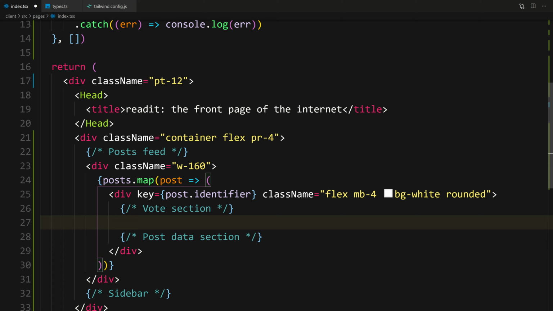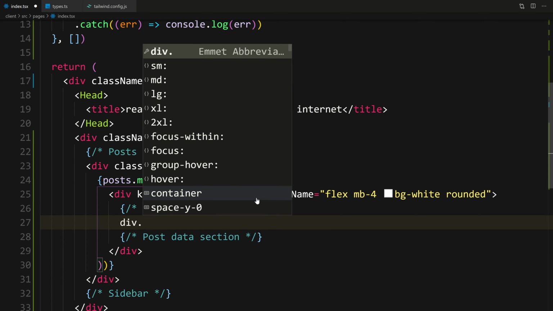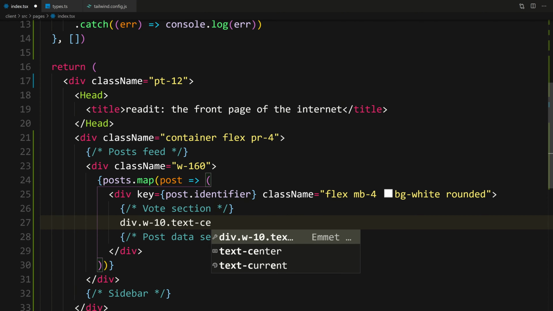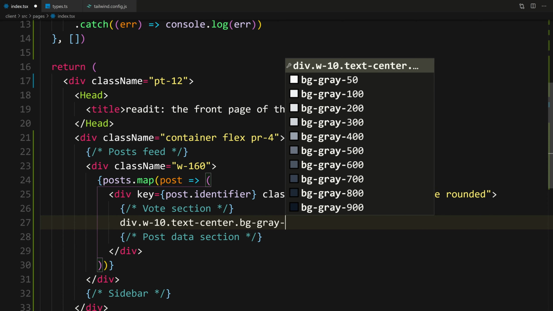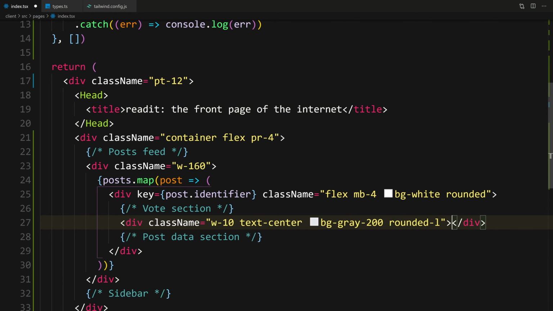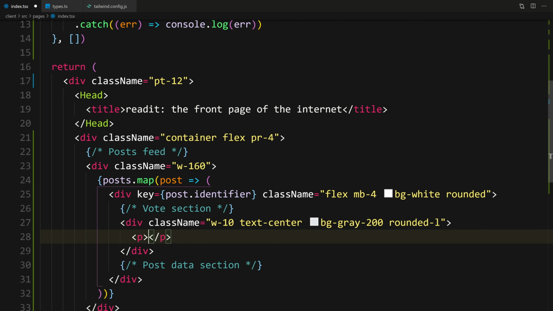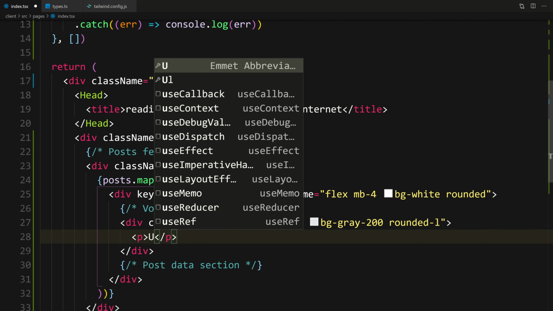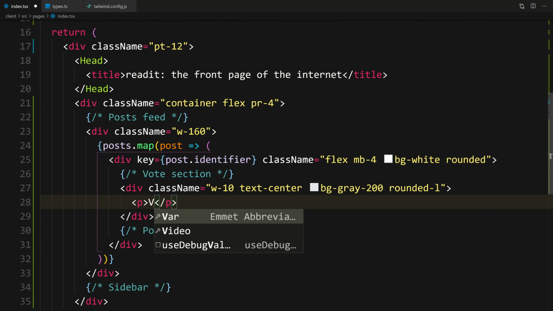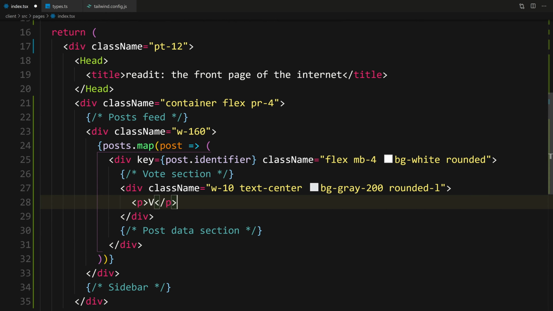So for the vote section, we're going to have a div with a class of, this will have a fixed width. So let's say width 10, and we're going to have a class of text center to center the stuff that's inside of it. And we'll have a bg gray of 200, and we'll have rounded L, and I'll explain what this rounded L does. And inside, for now, let's put a paragraph with maybe a V that represents votes, because this is a bit complex and we're going to have to come back to it.